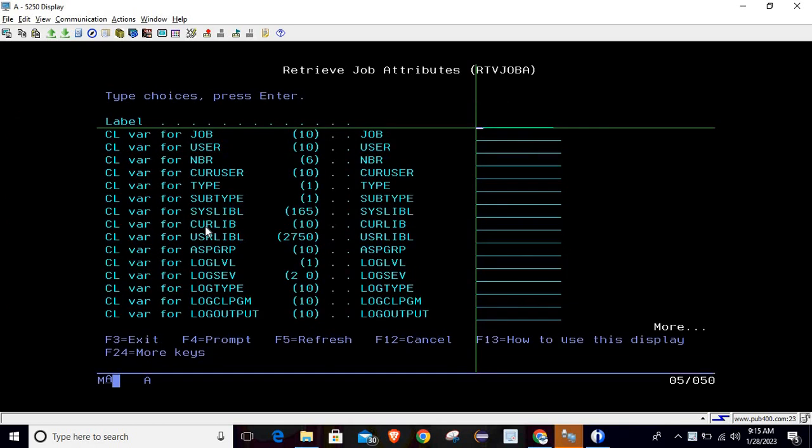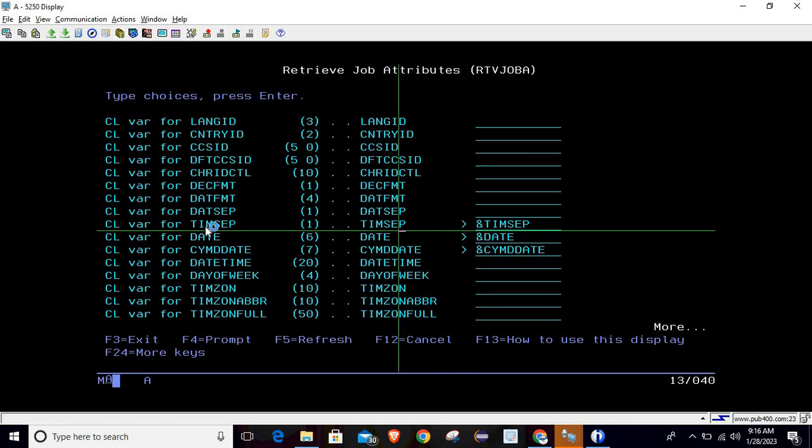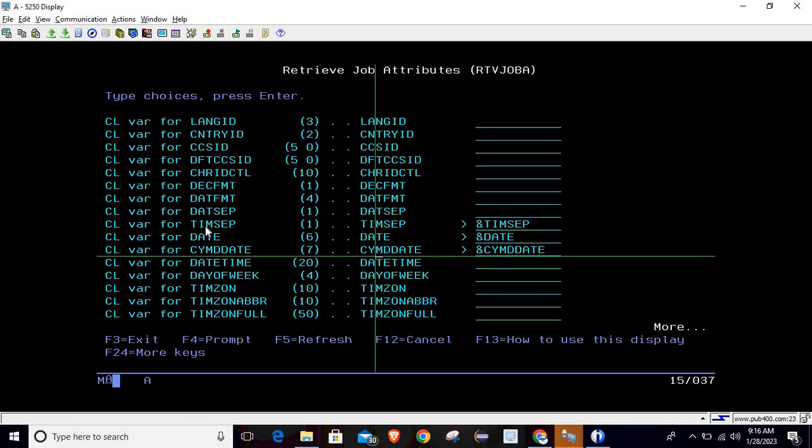Once you press F4, you will reach this screen where you can find all the variables that we can retrieve with the help of the RTVJOBA command. Now if I do page down, these are the variables that we have already covered. So I'm doing page down, page down. Today we are going to discuss these three things: first one is time sep, second is date, and third one is CYMD date.